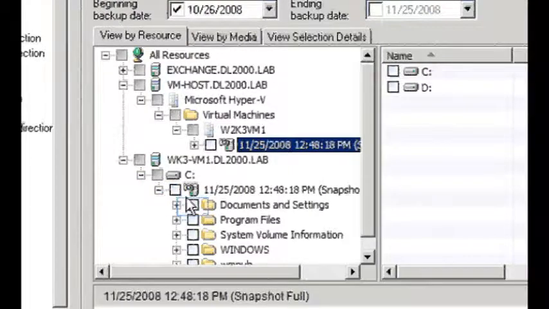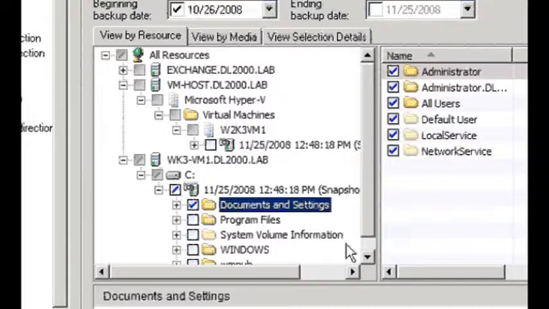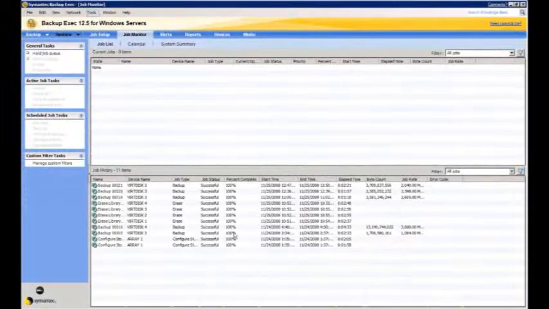Here we're going to select the Documents and Settings folder to restore. Click Run Now, and the restore job will run, and the specific contents of the Documents and Settings folders will be restored to the virtual machine.